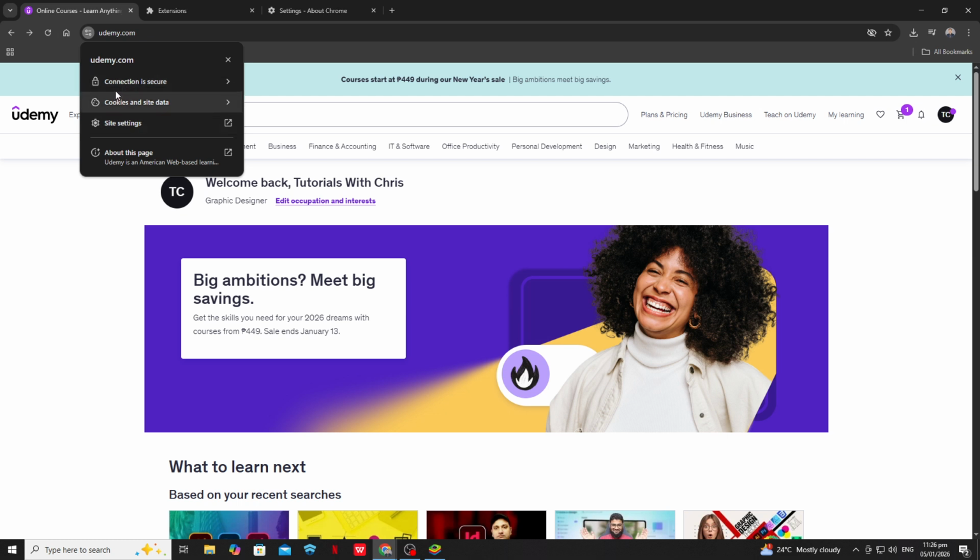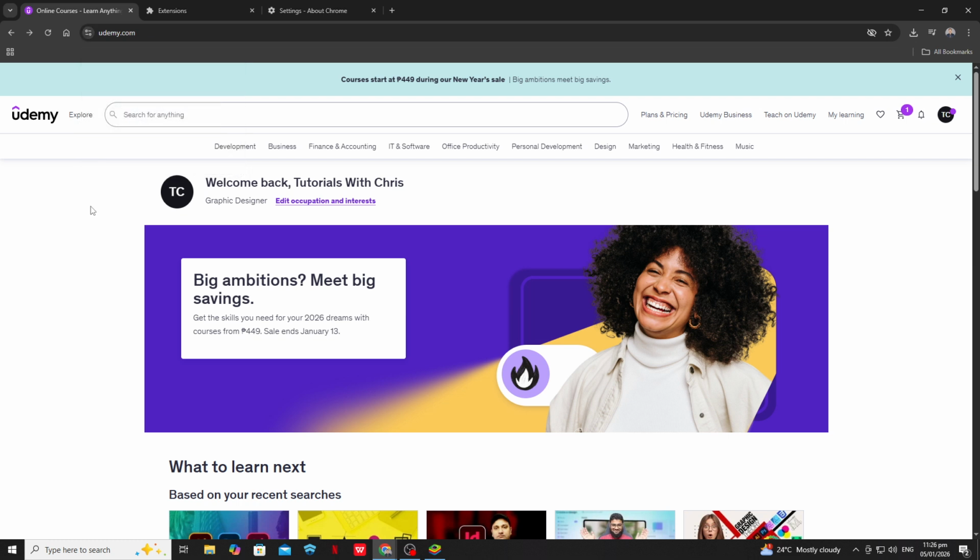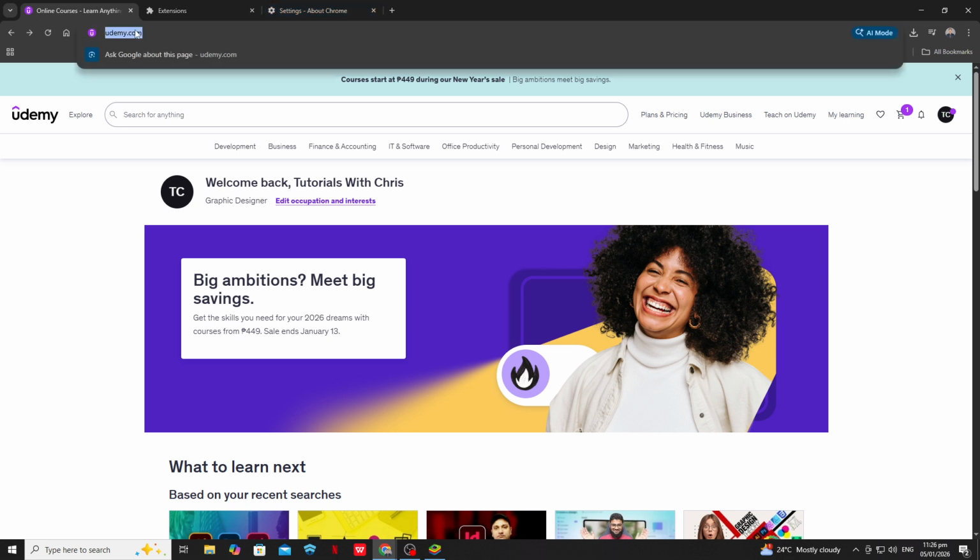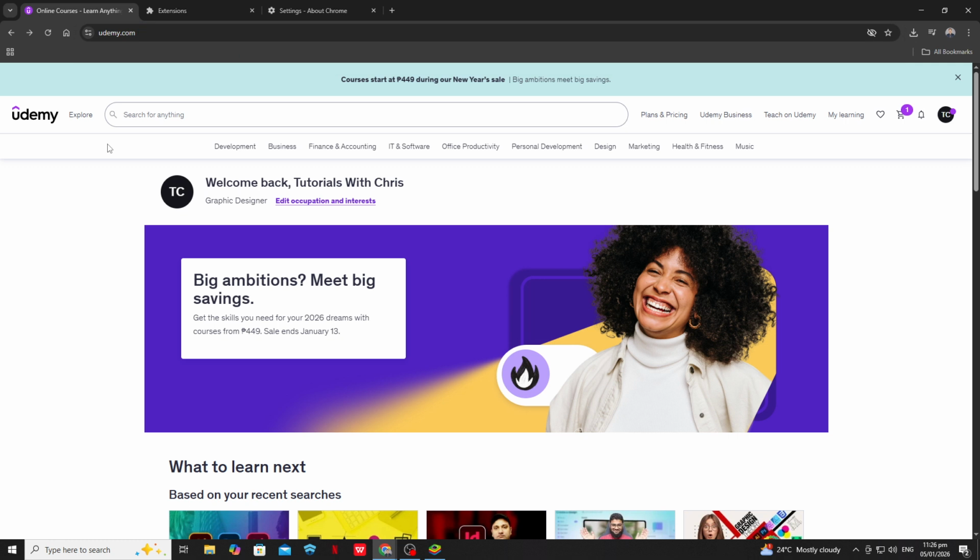Finally, if none of these steps work, try opening Udemy in another browser, such as Firefox or Edge. If it works there, you'll know the problem is specific to Chrome, and you can consider resetting Chrome settings back to their defaults as a last resort. Follow these steps carefully, testing Udemy after each change, and you should be able to get your courses working smoothly again on Chrome.